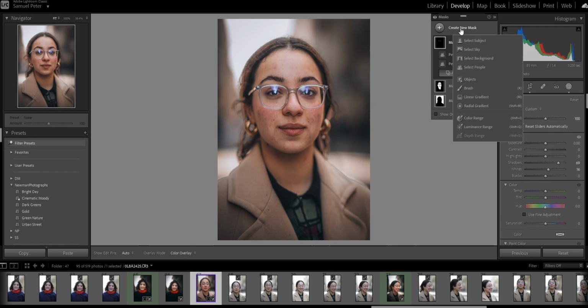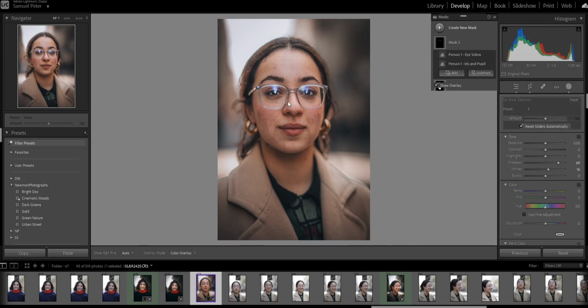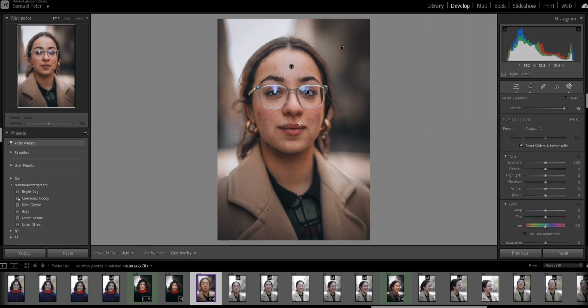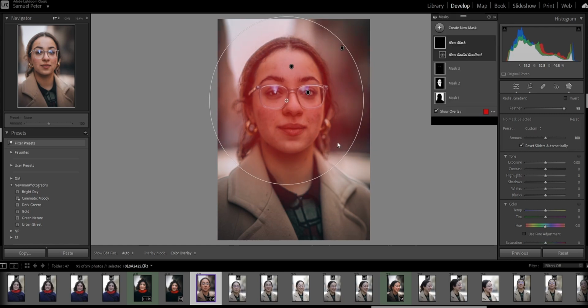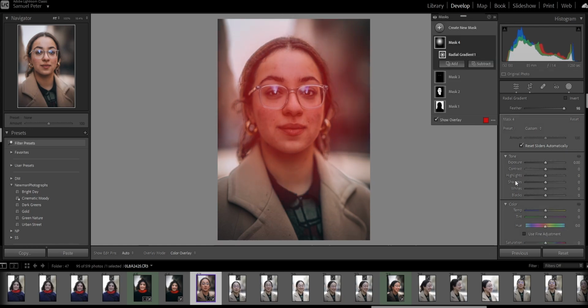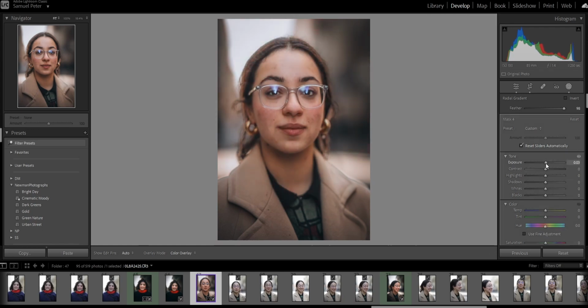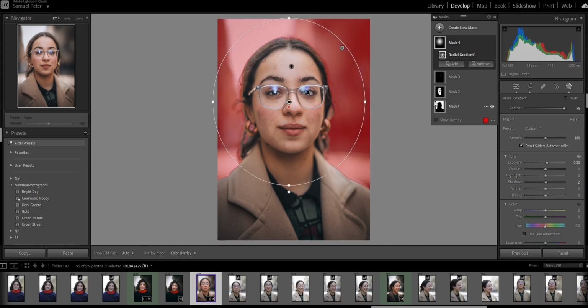Okay, so now we're going to create a couple more masks. I'm going to create a radial mask right here over the face. Perfect. Then I'm going to brighten the exposure just like that. Perfect. I might even raise up the whites, the shadows just a bit. Now this is to bring back some light into the face, just a bit, as you can see if I do the before and after.